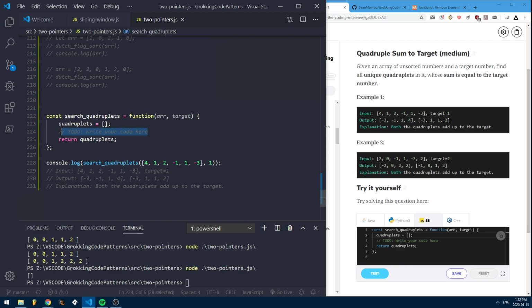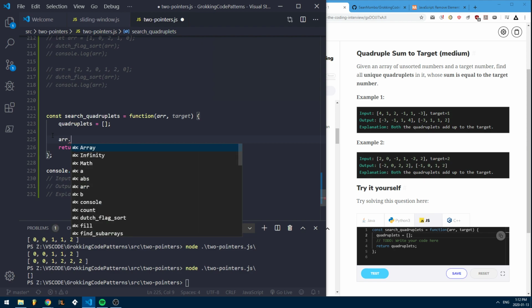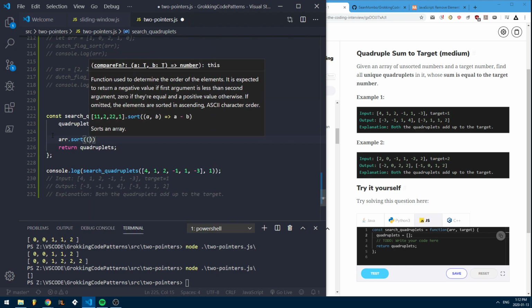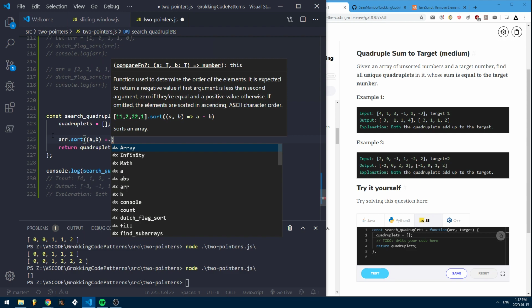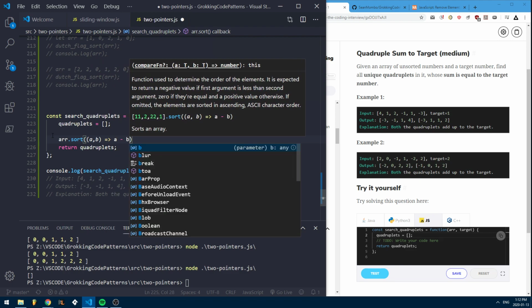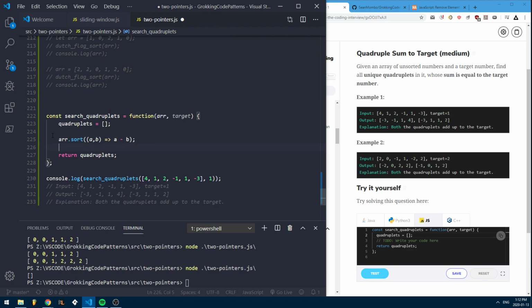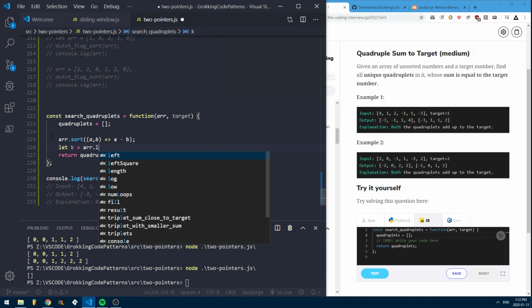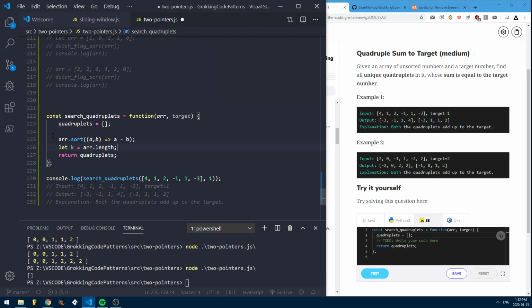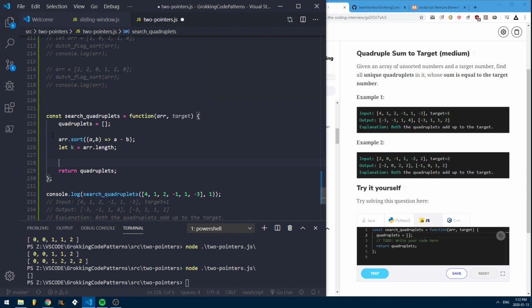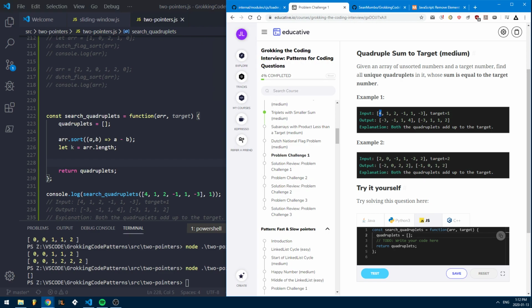So first thing that stands out to me is sorting. So let's sort. This is your standard ascending sort. Now we have a sorted array. Let k equal array.length. And now let's think. Given an array of unsorted numbers and a target number, find all unique quadruplets within it whose sum is equal to the target number.